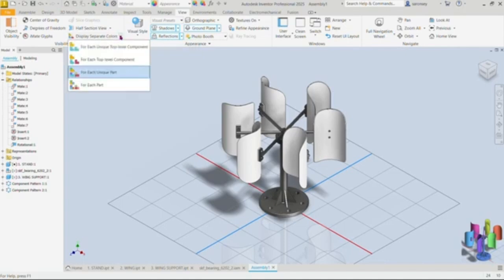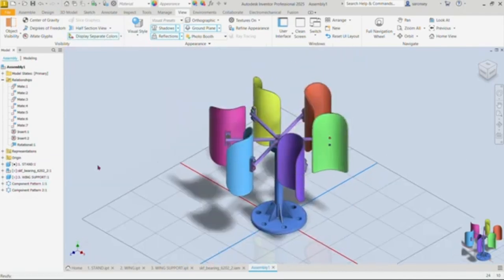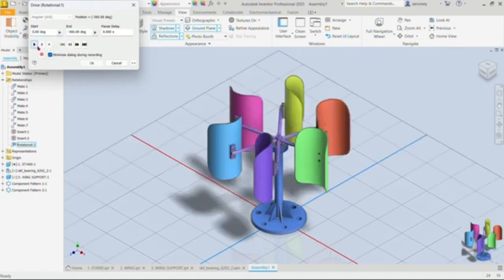I think I'm even abusing it. We can choose to change the color for each part, and there we go. Let's see if we can also animate from here. So rotational, right click, let's drive that, and we want to take that back and play.